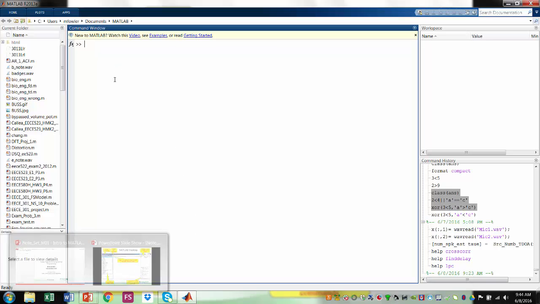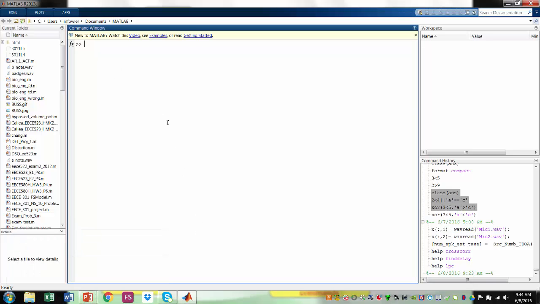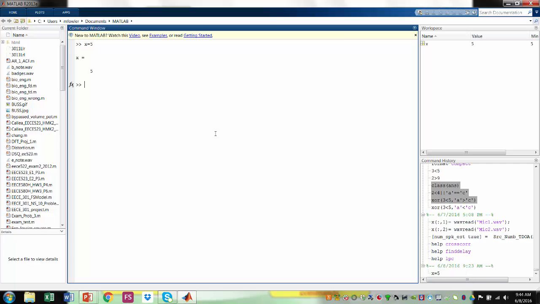All right, now I'm in the MATLAB command window, and I can type anything I want. I could say x equals 5. I'm assigning the number 5, my favorite number again, to a variable x. When I hit enter, it echoes that back, so we can see that echoed back here.